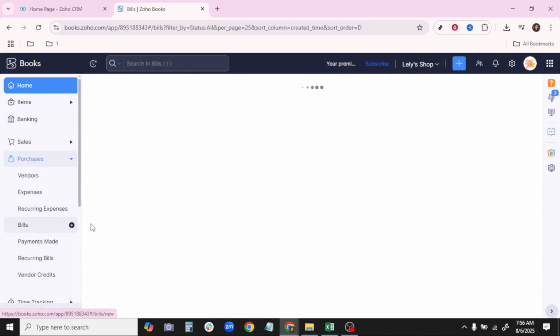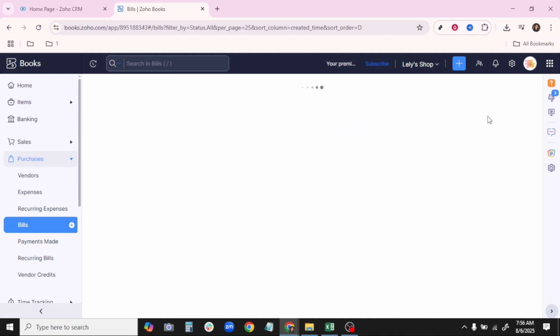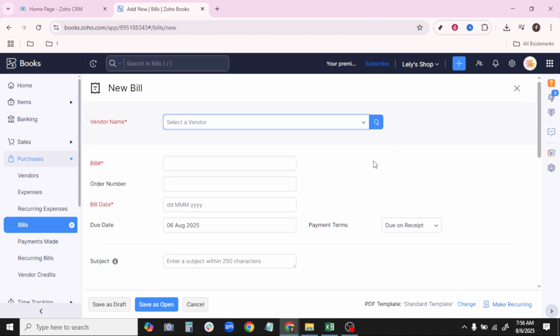This section is where you can view, edit, and create bills. It provides an overview of all the bills you've entered into the system, categorized by status, making it easy to track your payments and due dates. In the Bill section, you'll see an option to create a bill prominently displayed. Click on this to begin the process of entering a new bill into your system. It's an intuitive process, and Zoho Books does a great job at guiding you through it.